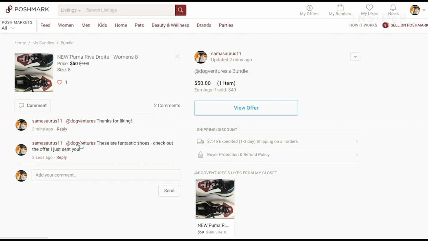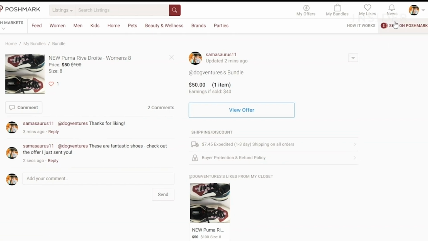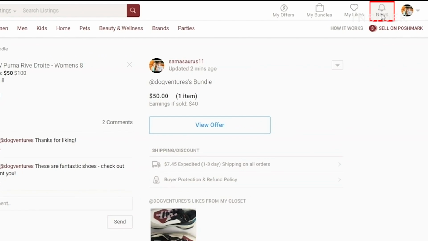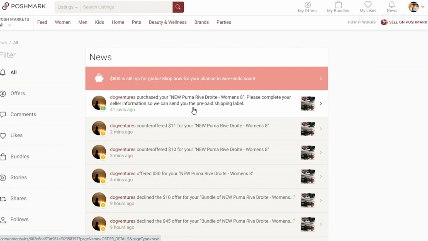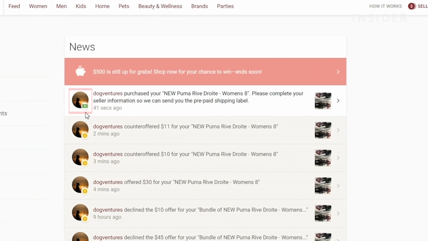Once your item's been sold, you'll receive a notification. From the top right, click on the news icon. On the news page, you'll see that a user has purchased your item. On their profile photo here, you'll see a small $ sign to indicate that they've paid for your item.